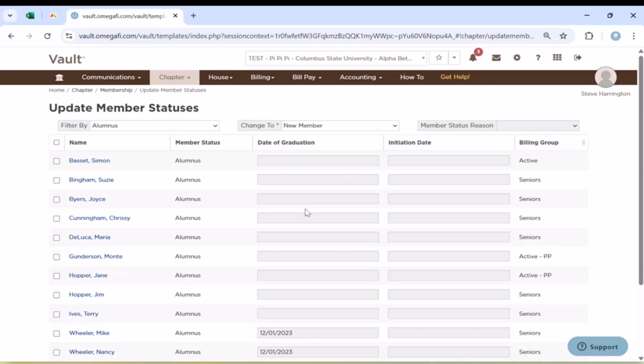Once you update that, then you're going to want to move over and move them off your billing roster, because the billing roster is what Omegafy uses to charge you guys. So we don't look at this member status at all. We look at who's in an active billing status and we calculate that against your Omegafy collection fee, and that's how we charge you come fall.